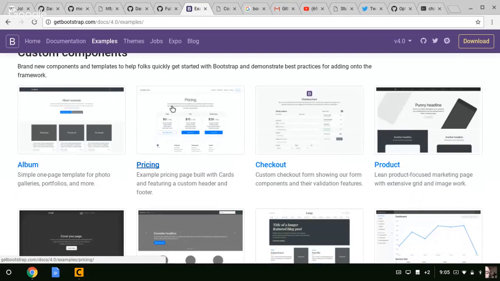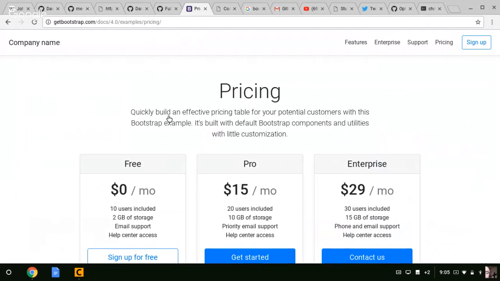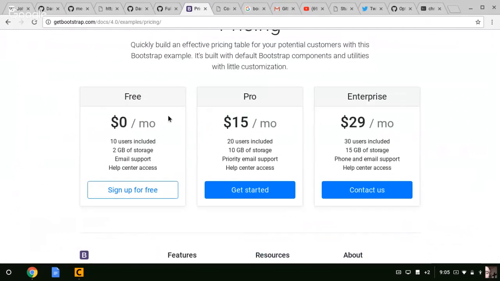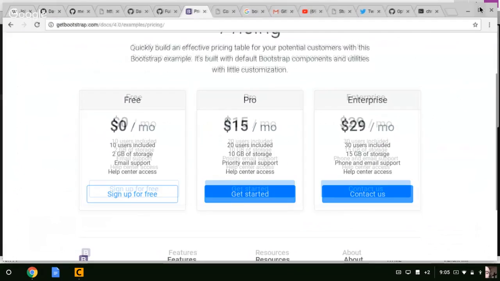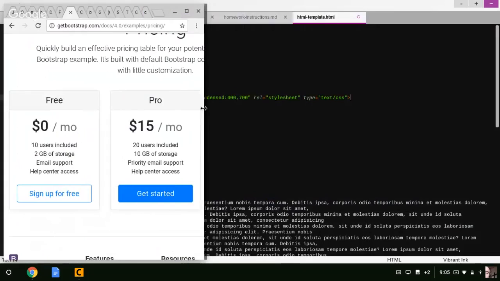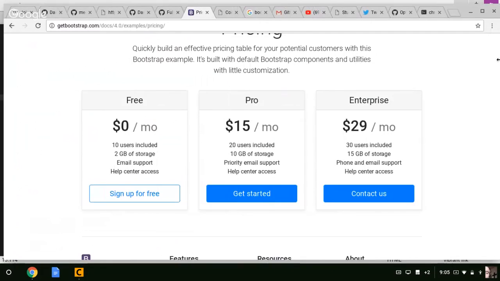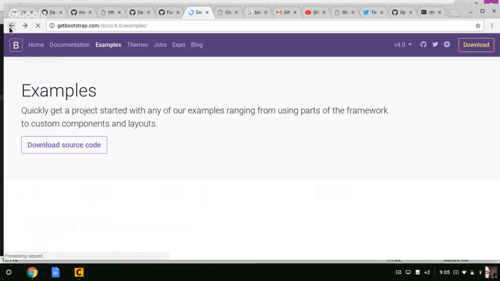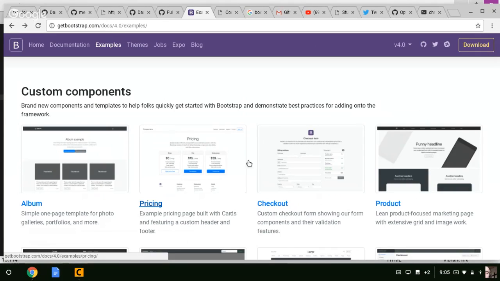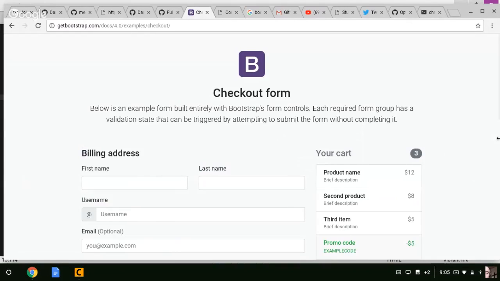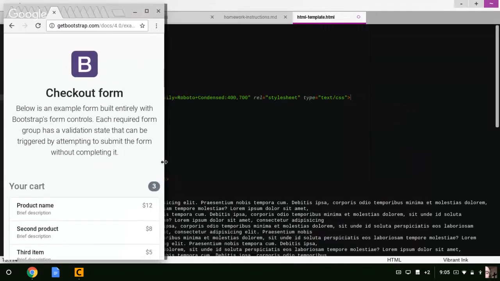Custom components. So you can have things like pricing plans. They give you this whole pricing chart in case you have a website where you want to have a pricing chart. They just give you this. It's fully responsive. So if you look at it on a mobile type layout, it'll go down to 1 column probably, I think. Yeah. So this has the buttons. It's fully styled. Some other good examples are there's a checkout. So if you want a fully styled form, you can get that from Bootstrap. Again, it's fully responsive, all of that kind of stuff.